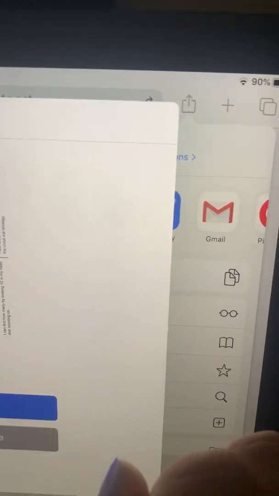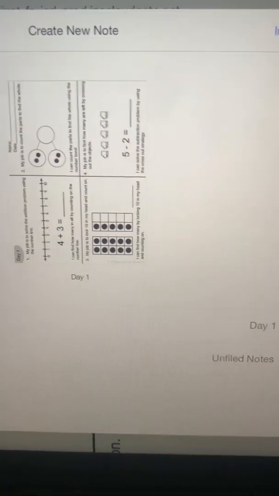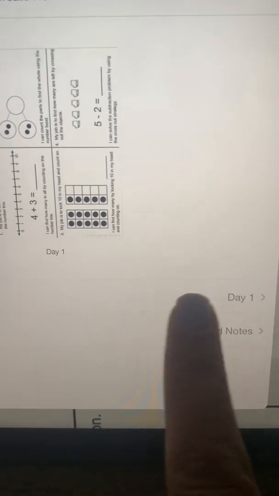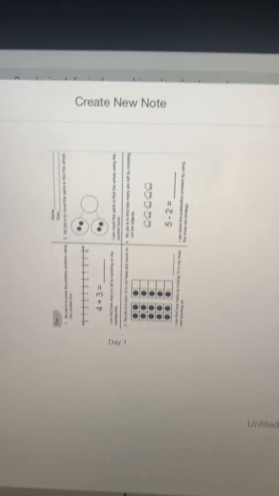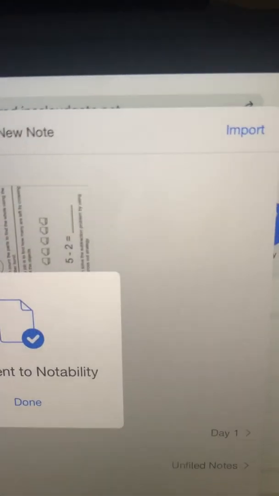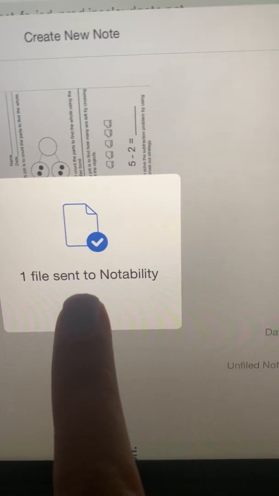So when you press the Notability app, you're going to create a new note. And it's just titled day one. If you want to change it, you can change it, or you can leave it. And then you're going to hit import, which is in the top right hand corner. Okay, it just says that it sent it to the Notability app, and then you're going to hit done.